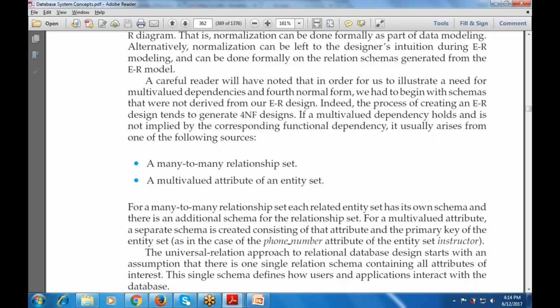Next is how to illustrate the need for multi-valued dependencies and the fourth normal form. That begins with what is derived from our ER design. The process of creating an ER design tends to generate a 4NF design also. If a multi-valued dependency holds and is not implied by the corresponding functional dependency, that usually arises from one of the following sources.